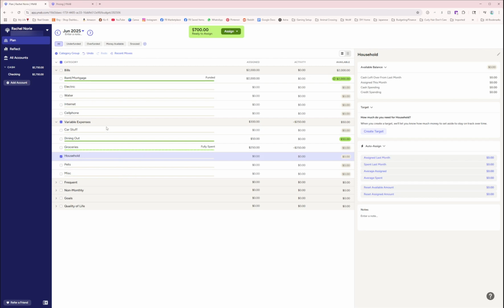So, you can also add money from the ready to assign section, just directly typing into here. So if you want to add $100 into car stuff, you can do that. That removes $100 from here.